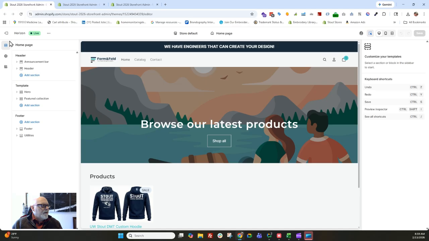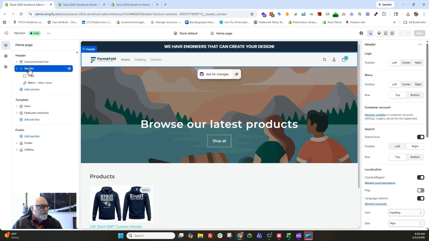So as you can see here, we're on the home page. It's got the header, and what I'm going to start off with is just click on the header, and you can see that I've got the logo and a menu, and you can see those highlight as I hover over them, and that's where I can change those things. We'll be talking about menus later. So you should start off with just a basic menu here.